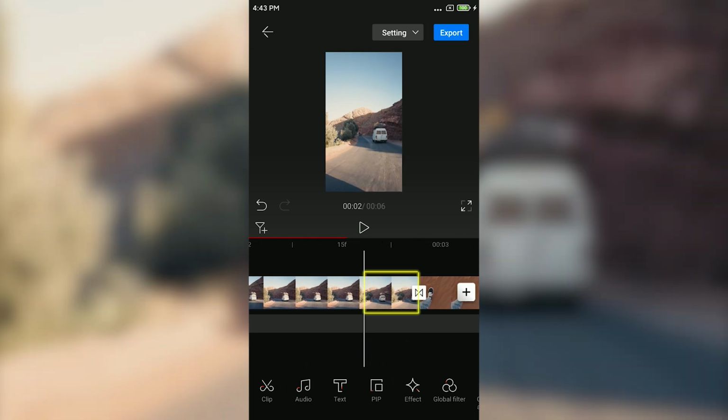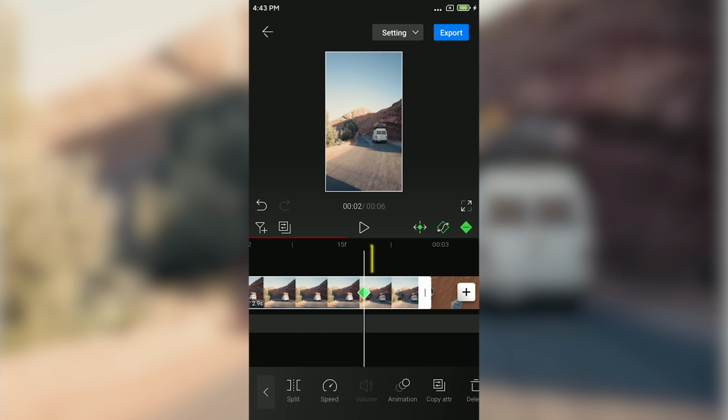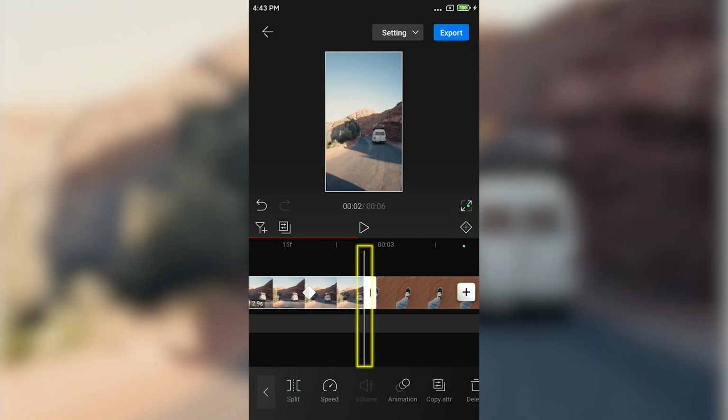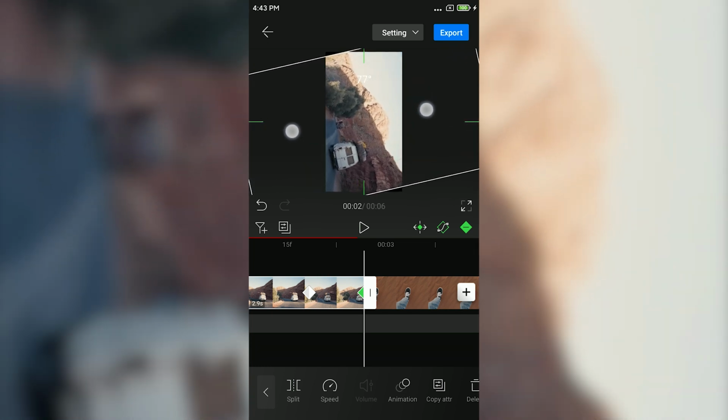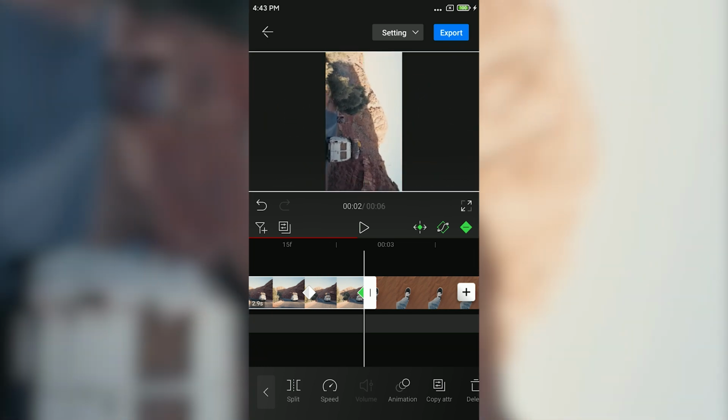Find the end of the first clip and add a keyframe near the end. Then, move the playhead to the end of the clip and add another keyframe. Next, in the preview window, use 2 fingers to zoom in and rotate the image, making it rotate 90 degrees clockwise and fill the screen.